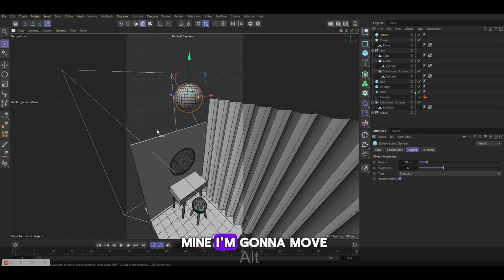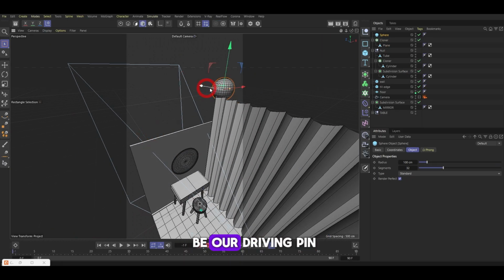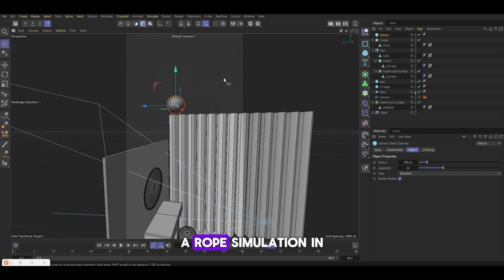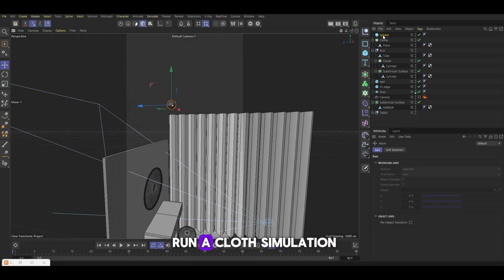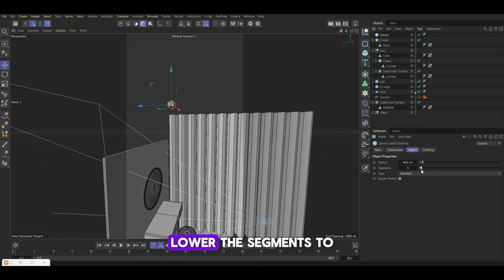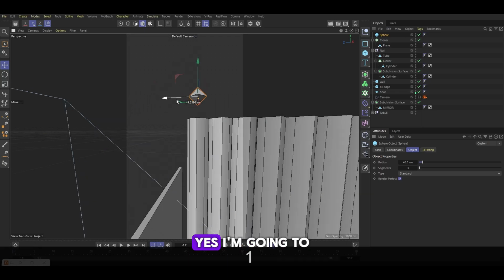So I'm going to add the sphere. I'm going to move this sphere here. So this sphere will be our driving pin. It's similar to doing a rope simulation in Cinema 4D. We're going to run a cloth simulation. So I'm going to click on this, lower the segments to be very low. 3 segments. Yeah, so I'm going to move that around here.